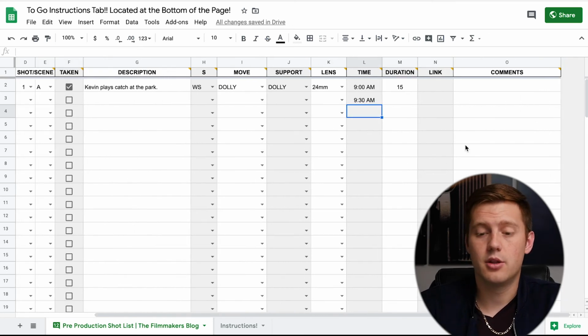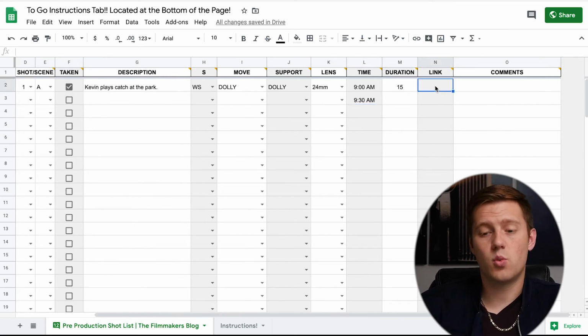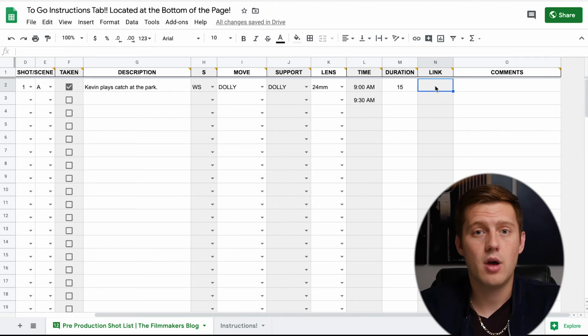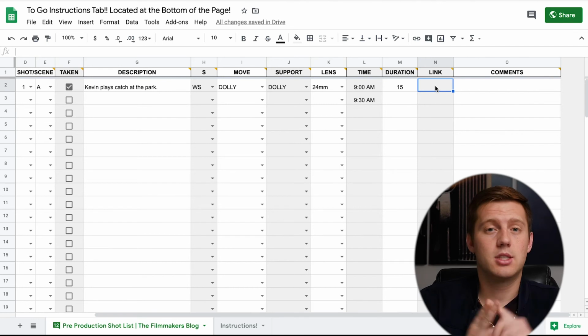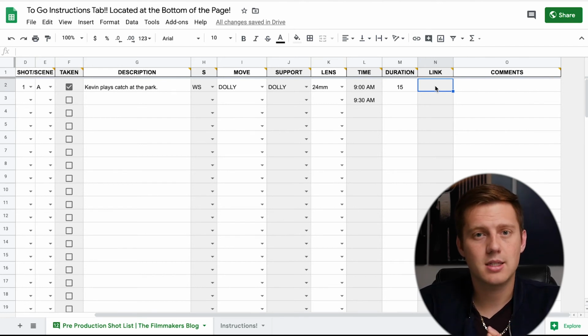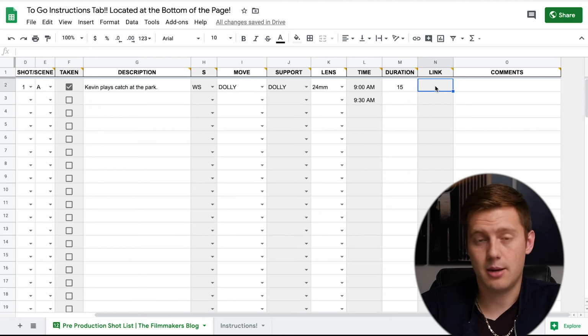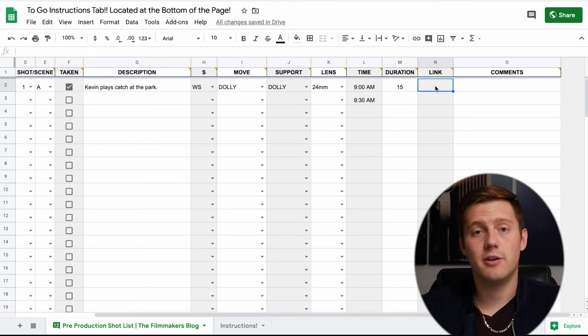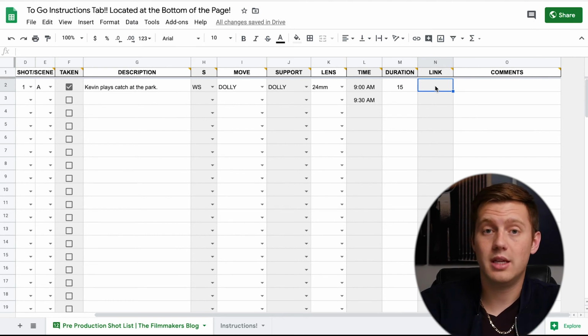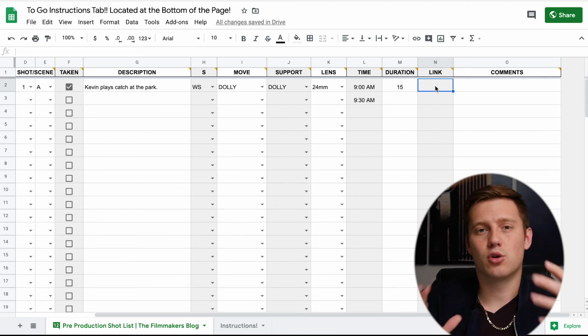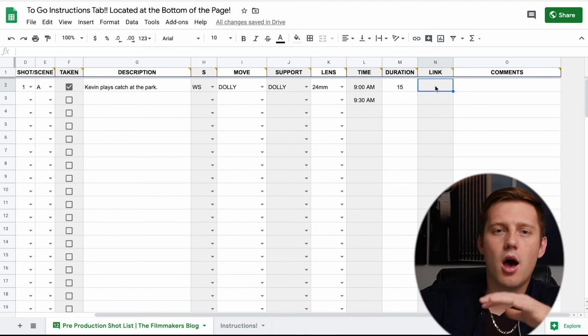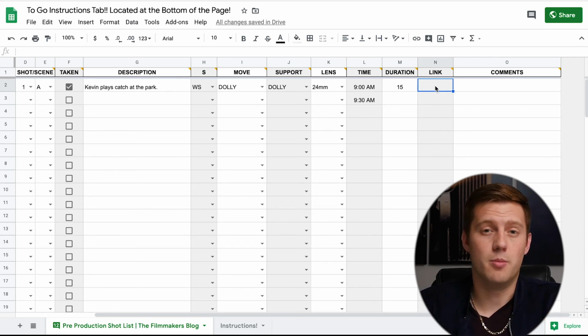We're almost done. There's a link column. This is where you can plug in any photos or link to any photos through Dropbox or Google Drive of either a similar shot that you'd like to replicate, a similar lighting setup you'd like to replicate, or if you have also downloaded my city lighting diagrams package, you can link specific lighting diagrams to this section to give your crew and your team an idea of what the possible lighting scenarios will be.